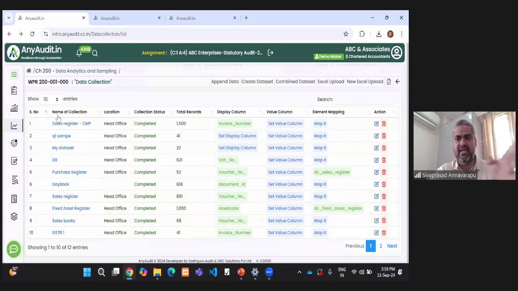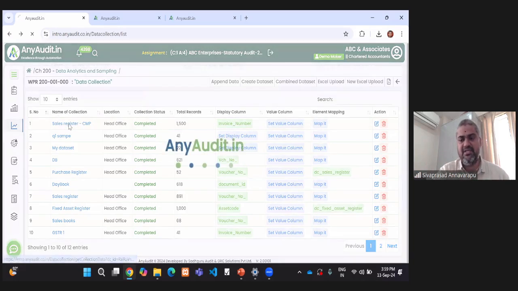I'll go to financial statements a little later. This is what you call ad hoc data or discrete data, not continuous data. I have taken a data dump and uploaded it here. I'm going into my sales register.